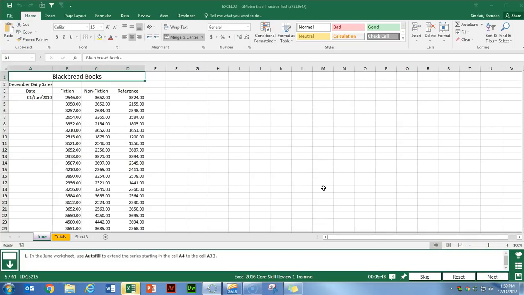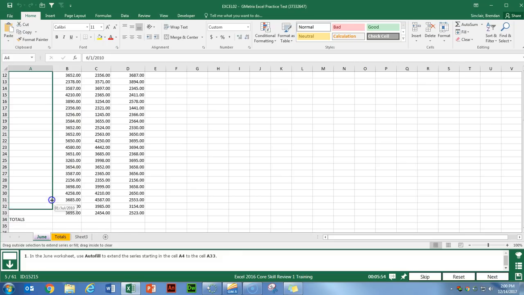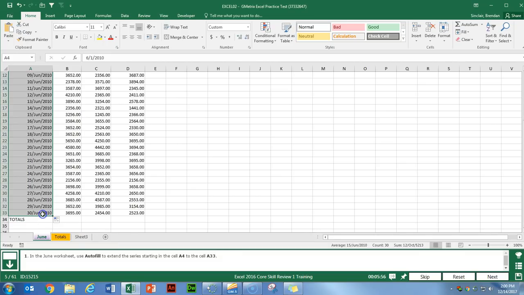Task 5 asks us to go ahead and use the autofill to extend the series in A4 to A33. So I've selected the cell. Notice how when I put my cursor here, it turns into a black cross. I just want to click and drag down to A33.